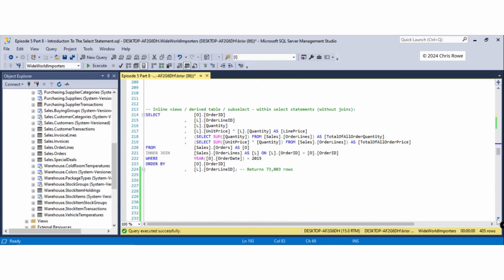So what we're going to cover now is the same thing, the inline views or derived tables, subselect, but this time it's within the actual select statement itself. As you can see here, it's within the column. So we've got a comma, then we put a column in, the value in that column, and then we're going to name the column there. Now this one is without joins. It's a simpler version. Basically all we're trying to do is return one single value.